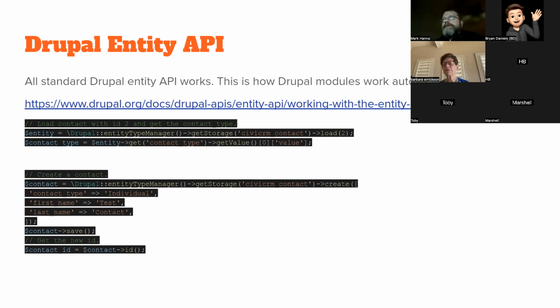I put a couple here. This is just loading the entity object. So this is the Drupal entity object, and the CiviCRM entity object is a content entity. It extends that. So it's very similar to a node, but of course there is custom code put into that for different facilities.